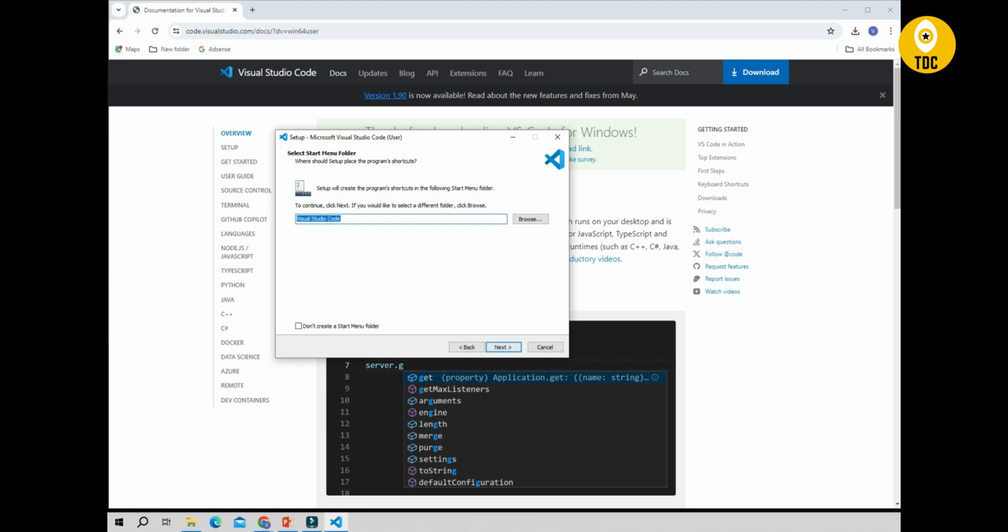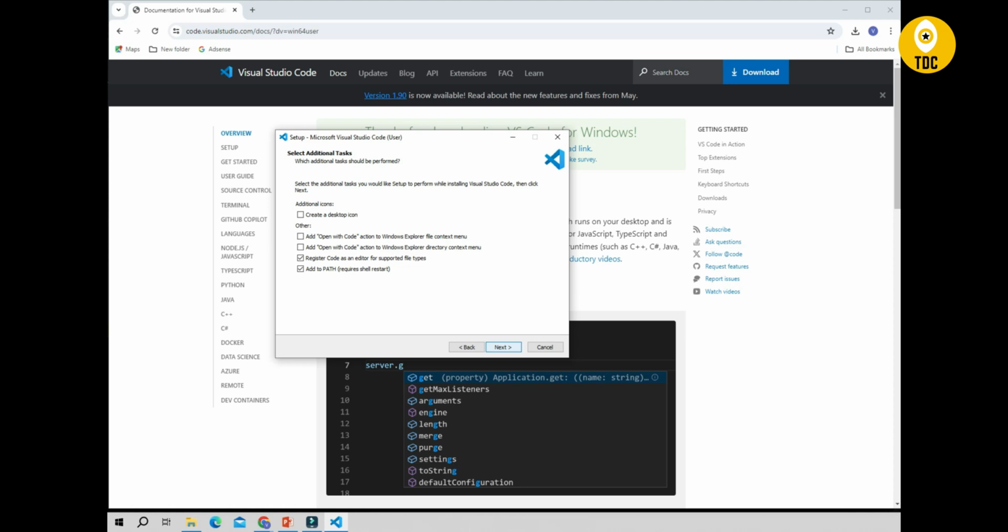And if you don't want to create a shortcut in the start menu, just deselect that, or else just go on next. If you want to create a desktop icon and other things, just make sure that is clicked. But these two, whichever is default, you can keep as it is, and then finally click on install.